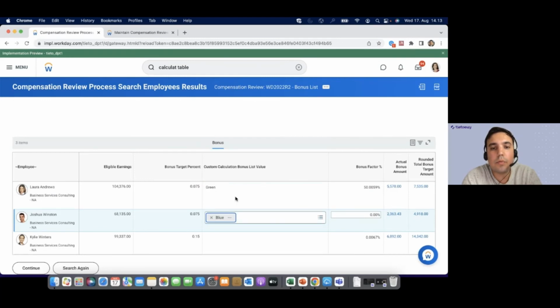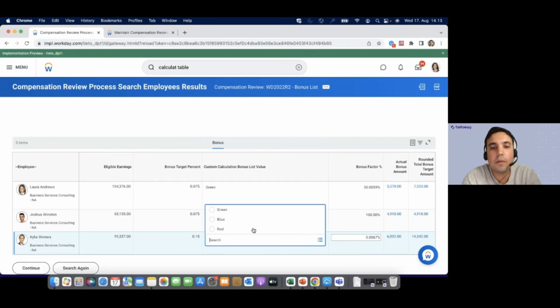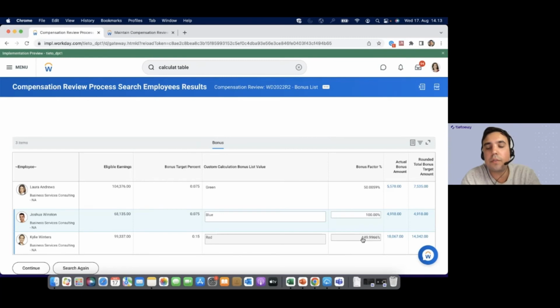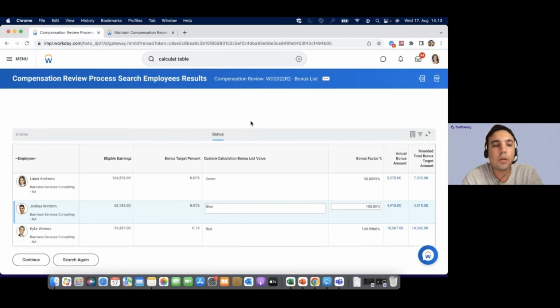If I click on blue, you can see 100% applied, and if I click on red, you can see 149, 150 due to evaporation or something. There is a small change, but the whole idea is that you can create a custom list which can impact your bonus factor %. This list is quite simple and the calculation is quite simple, but you can think about the different opportunities this new feature can bring to you.